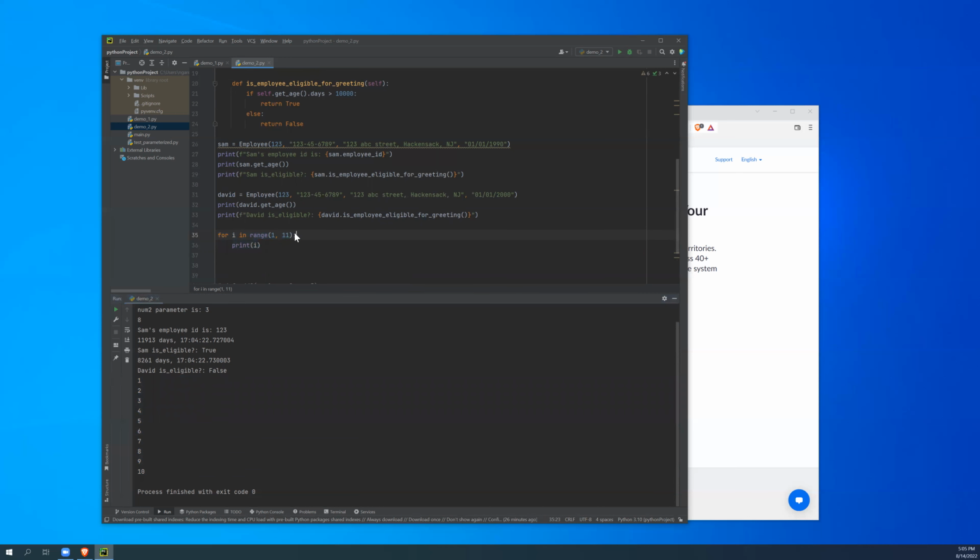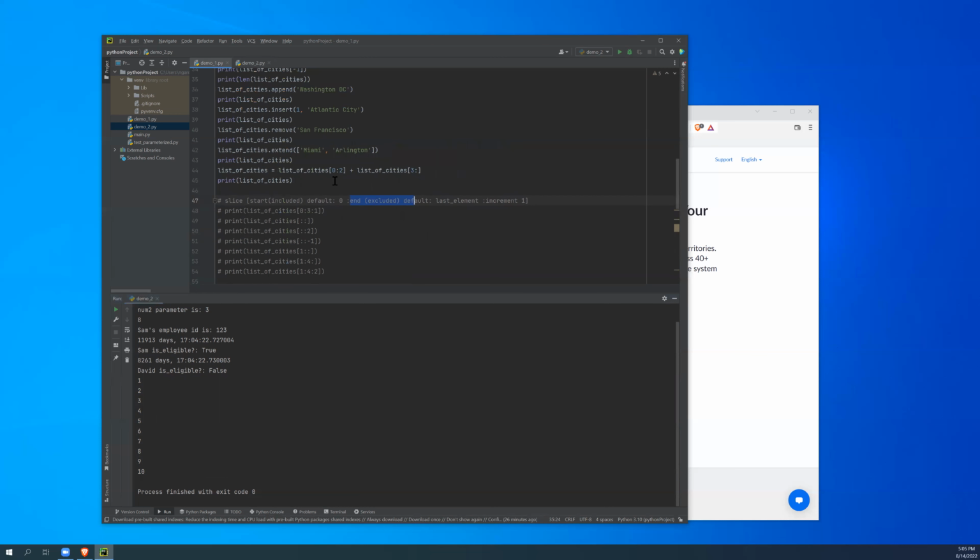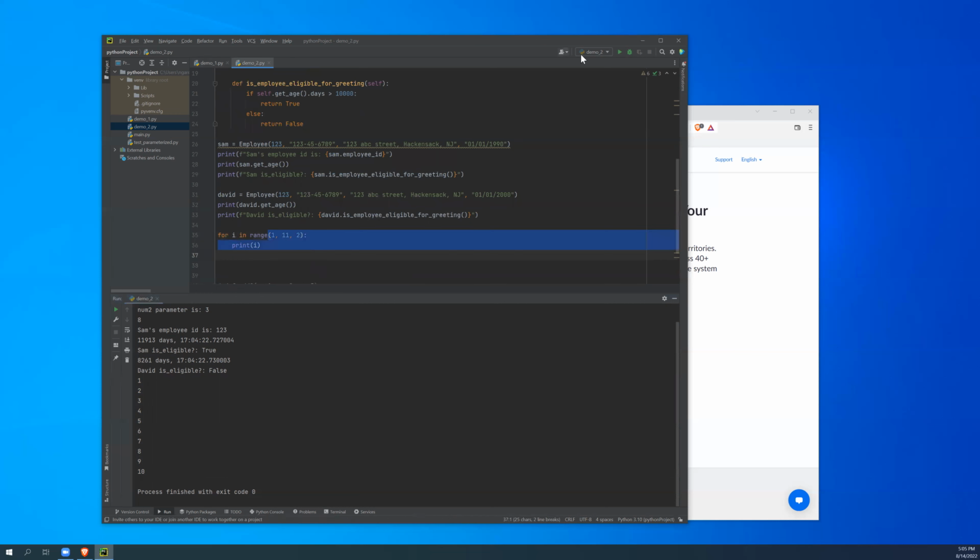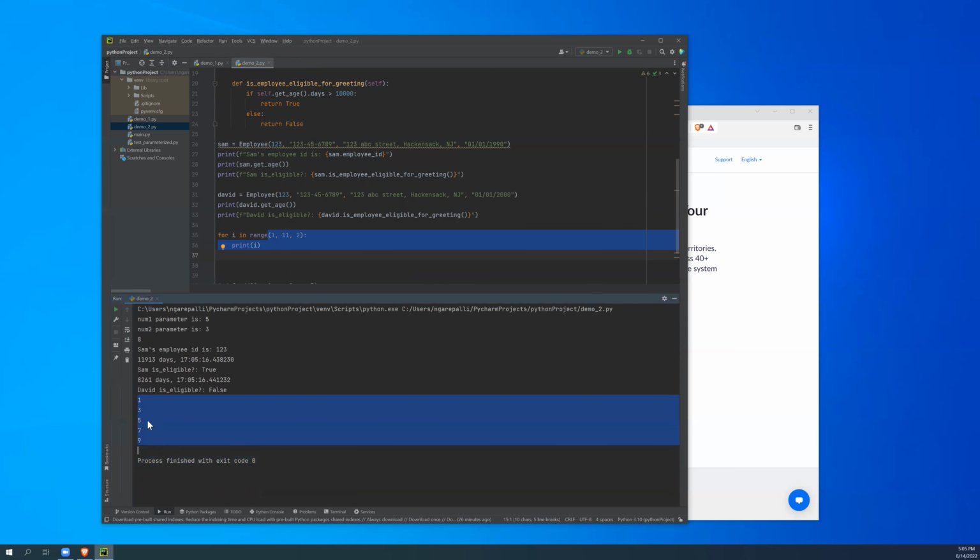Now let's say you want to print every alternate number, you can say 2. Same syntax as slicing. So you have a start, end, and an increment. Here when I say 1 to 11 with increment 2, it's going to go this way: 1, 3, 5, 7, 9. And if I say 3, it's going to print 1, 4, 7, 10. So that is a simple for loop, and this is the range method. Range takes a start, an end, and an increment. And increment by default is 1.